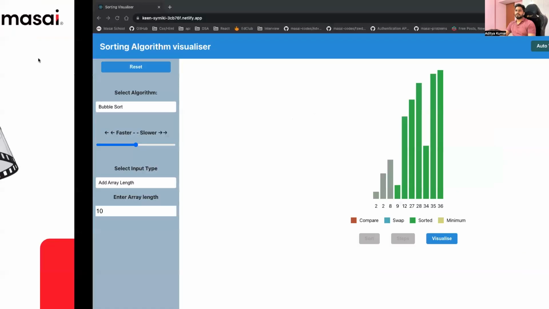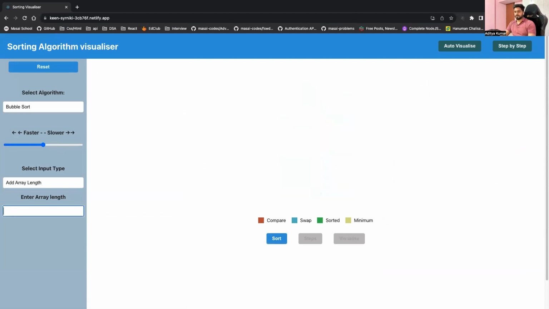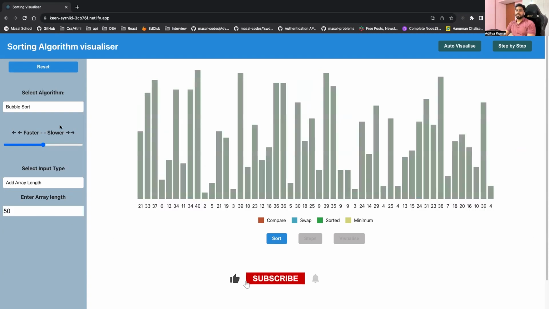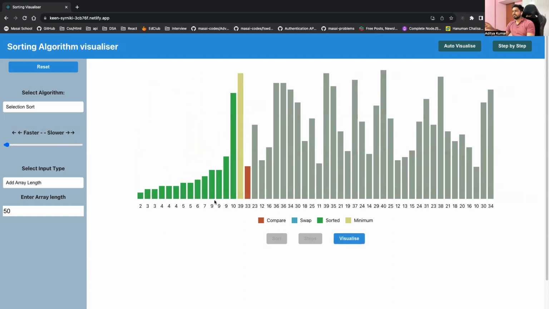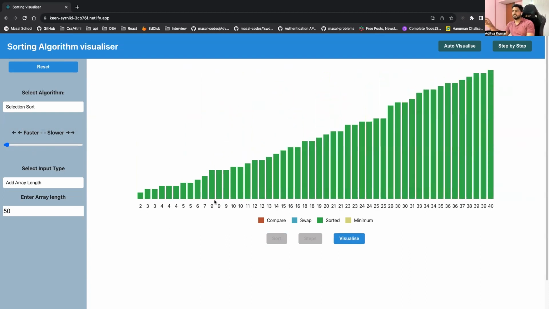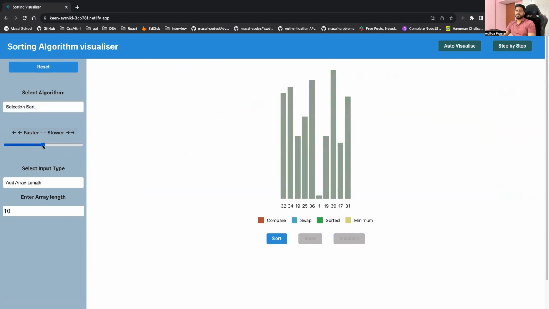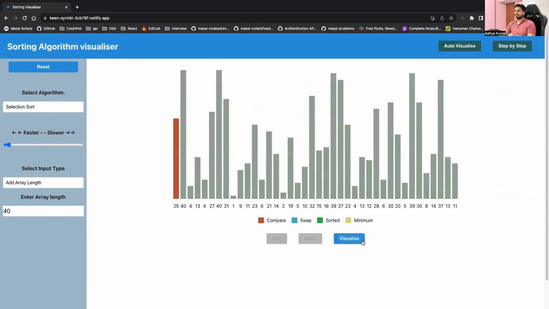Because if you notice here, if I reset it, let me reset it. Let me create an array of size 50, select selection sort here, and play it in the fast mode. Let's sort it, and if you visualize things, you'll notice there's a yellow bar there that is getting highlighted. If I reset it again, I will show you again. Fast, not that fast basically. So let's sort it, and then click on visualize.